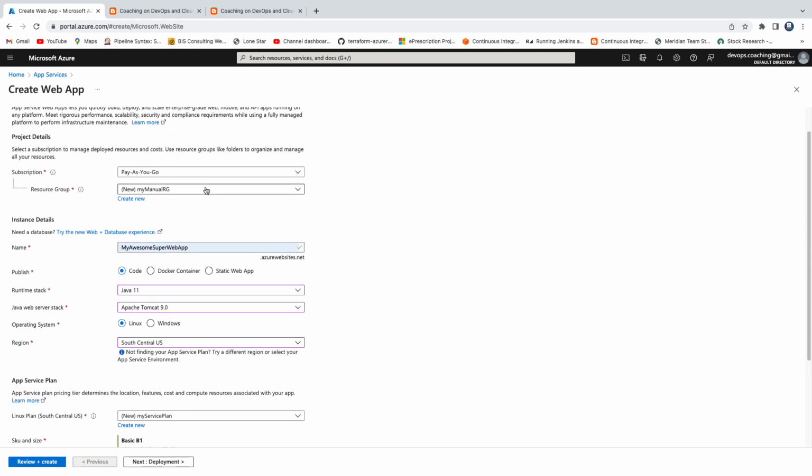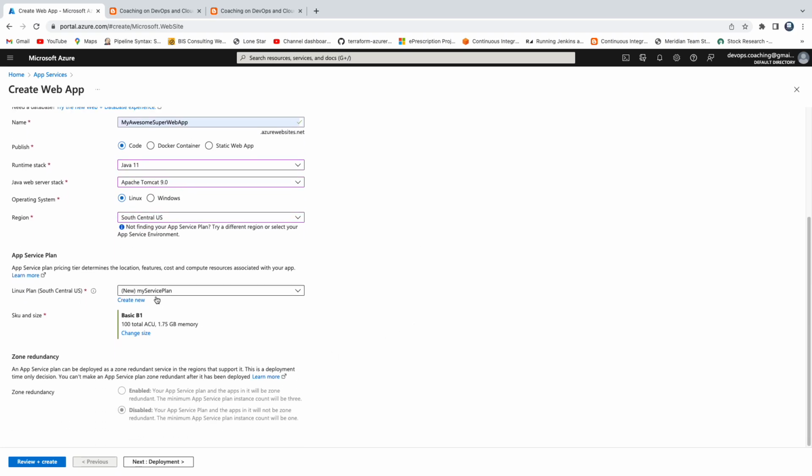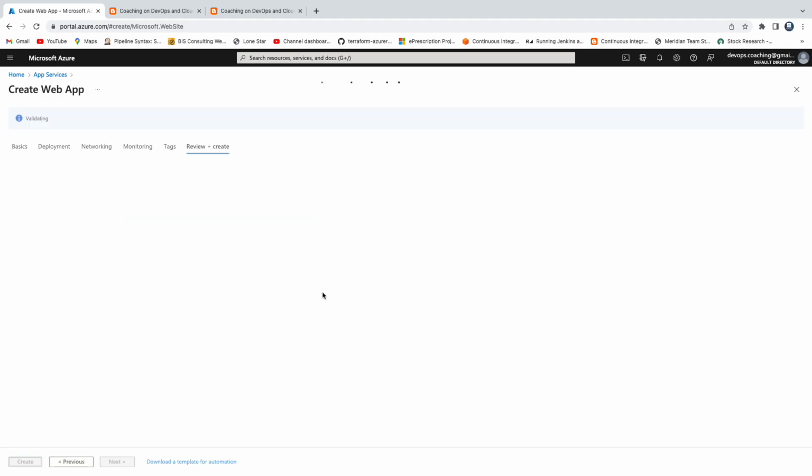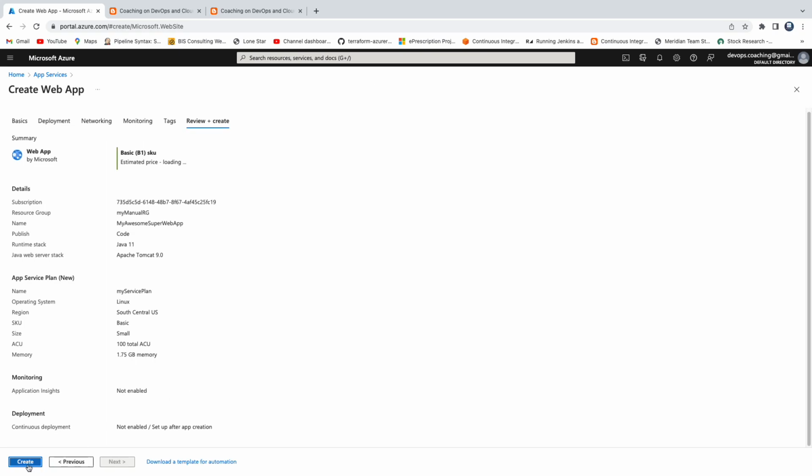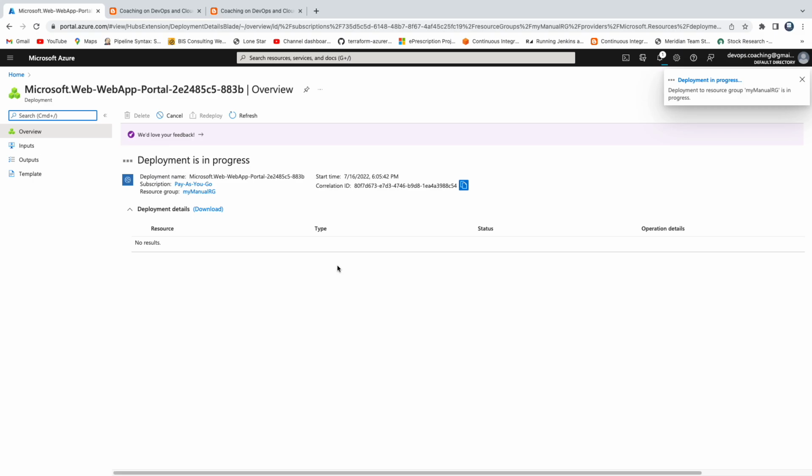I think we have everything covered here: resource group name, web app name. We are going to go with code, Java, Tomcat, Linux, and region is South Central US. And this is the name and this is the SKU and size for my plan. Let's click on review and create, and then click on create. This will take a few seconds to create.